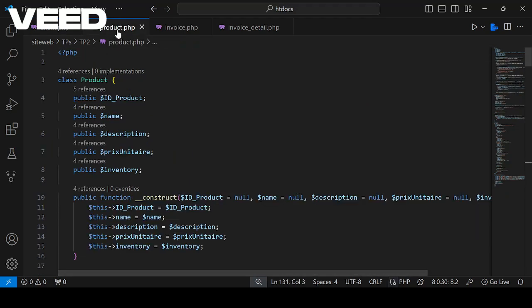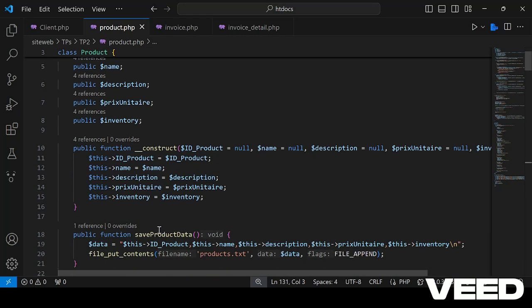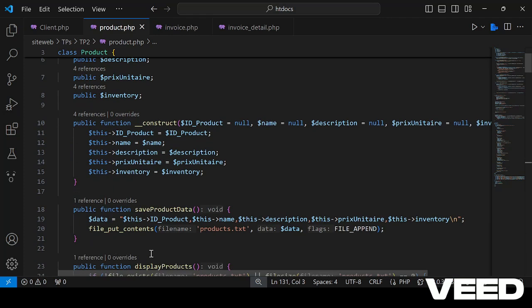This is the product class. The product class represents a product with details such as ID, name, description, price, and inventory. This is the constructor method. It is automatically invoked when an object of the class is created, and it is used to initialize the properties of the object with specific values. The save product data method appends the product's data to a file called product.txt.